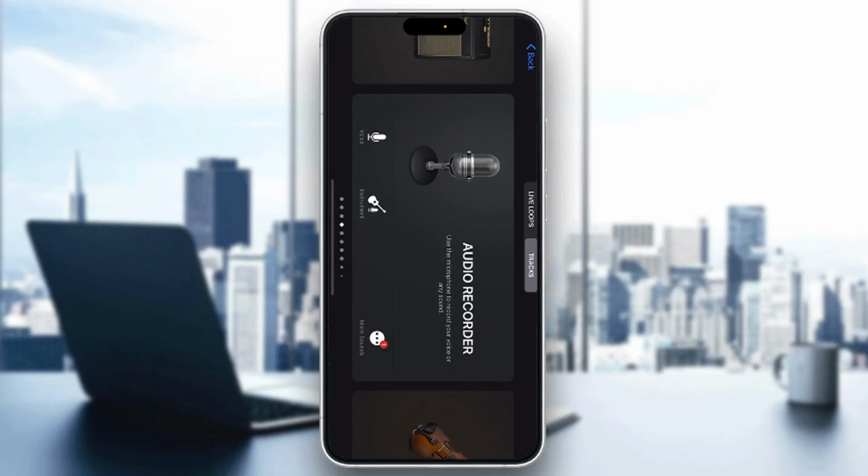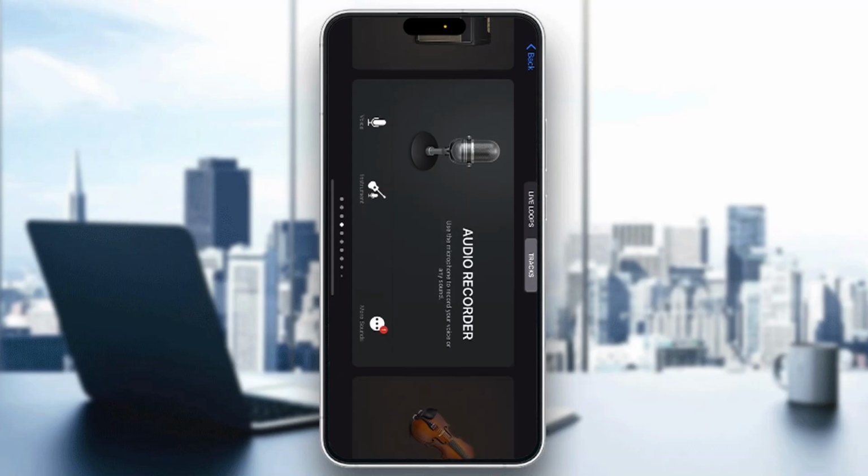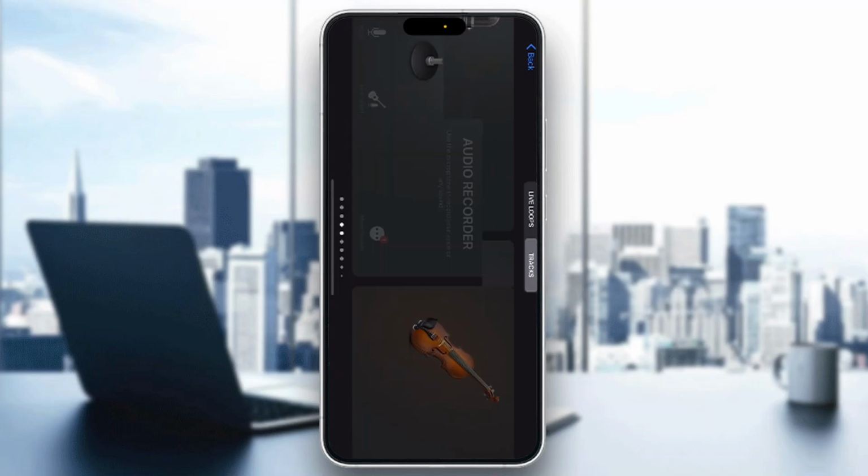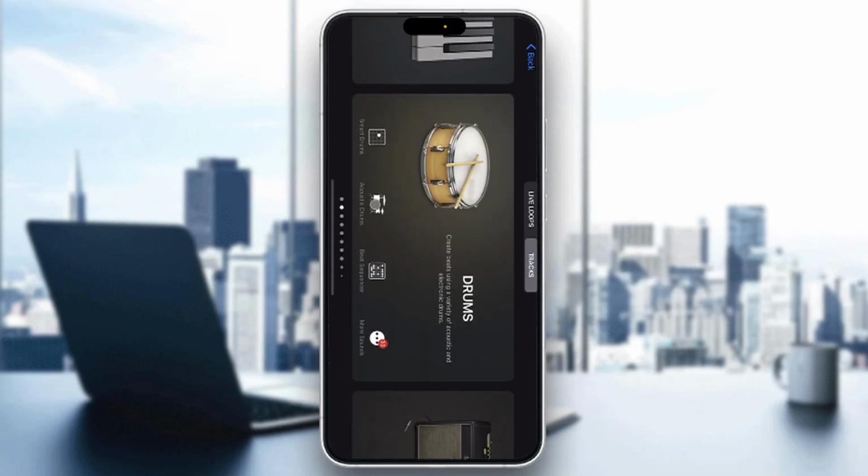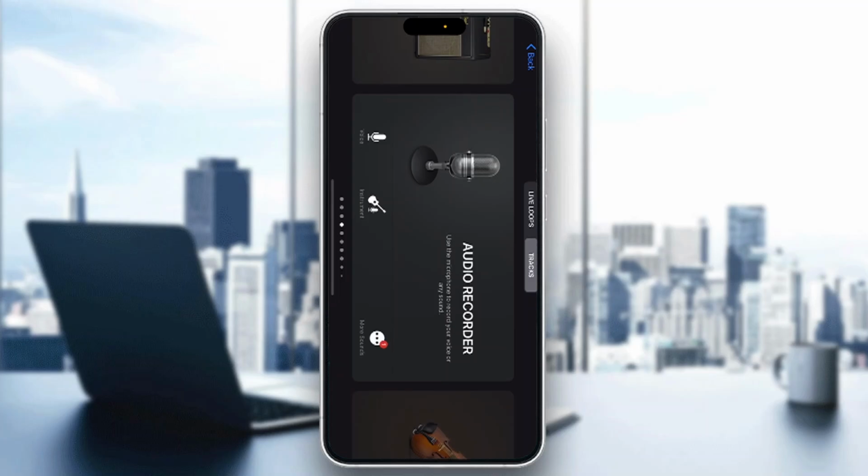So the first thing you want to do is open up the official GarageBand application on your mobile phone if you have not already. If you do not have the application, just go to the App Store and download it. After opening it up, you'll be greeted by this main page right here, which is the home page where you can find all the instruments that you can play, you can get started recording yourself, and so on. So let's see how we can get started with adding the distortion effect.